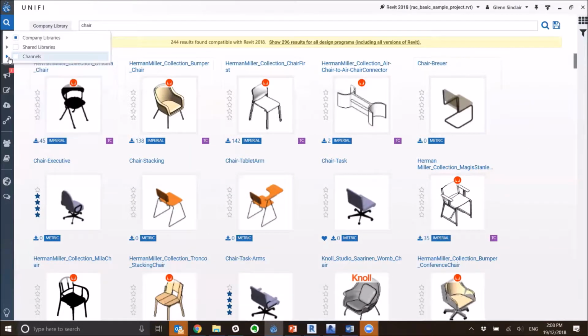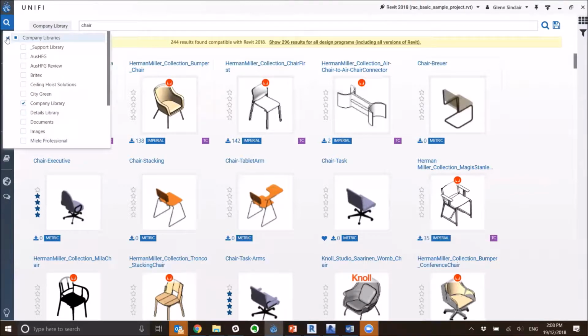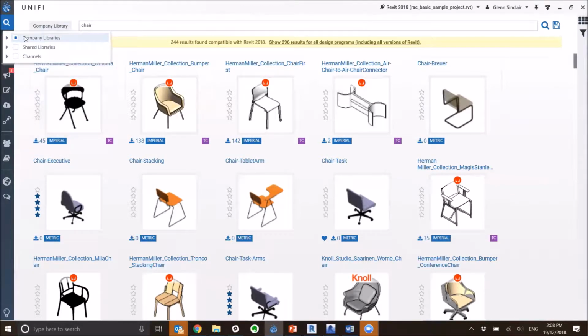I'll just take that back off for the moment. So with the company libraries, the way that your company libraries are set up at the moment is fairly typical, with a separate details library for your annotation objects. An annotation library, a details library, and then a model family library. So that's a fairly standard setup that you'll have to choose from with the libraries there.